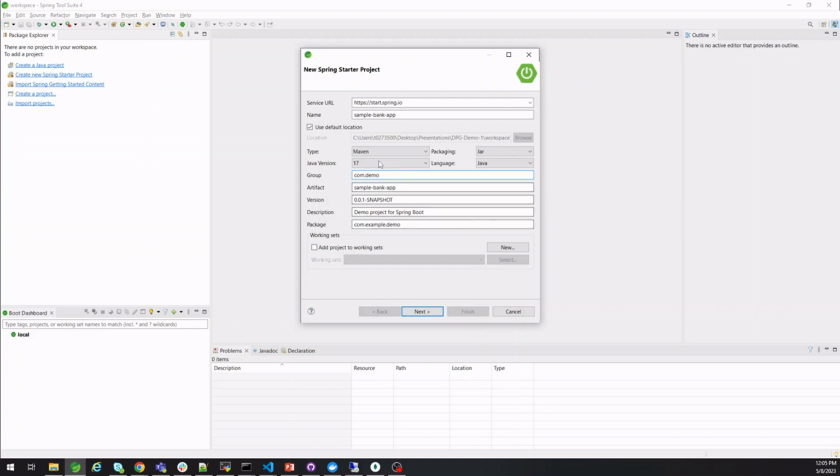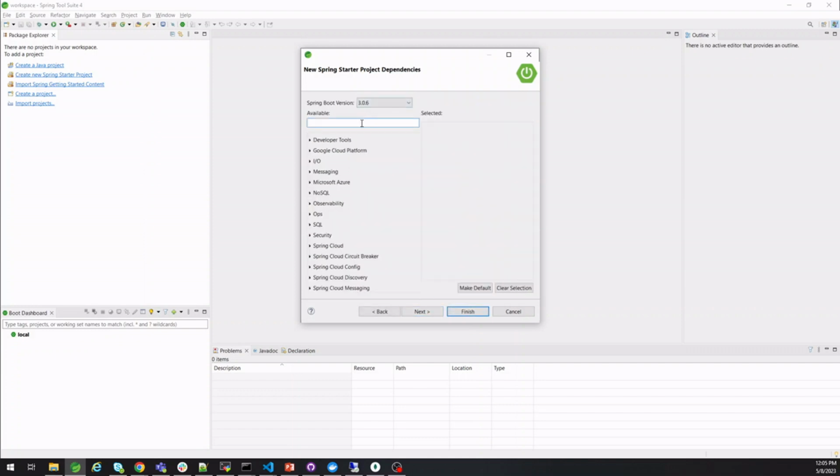I'm going to give some names here, and yeah, let's use this. Okay. Next, I am going to add a couple of Maven dependencies. So one thing is Spring Web. I'm going to create some REST API controllers in this app, so I would need the Spring Web package.